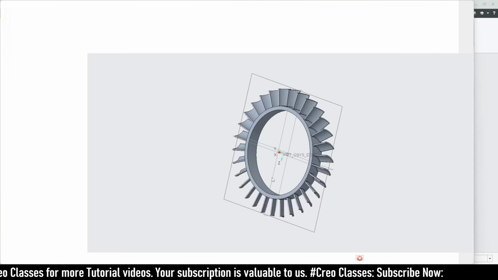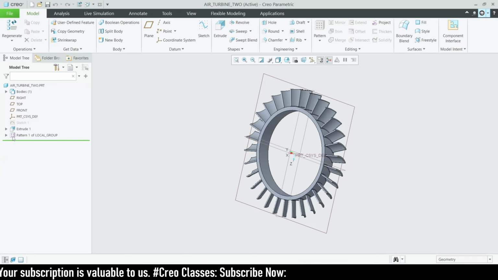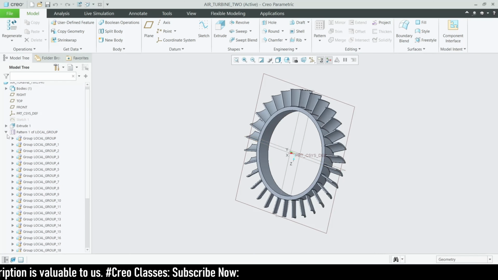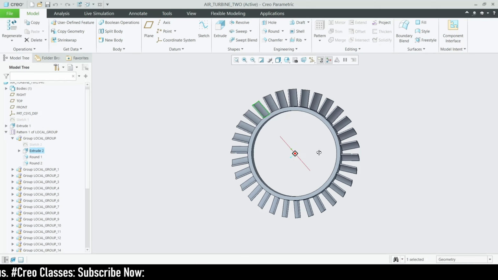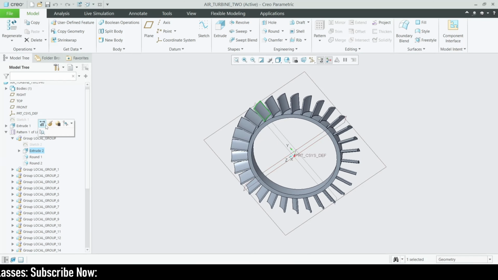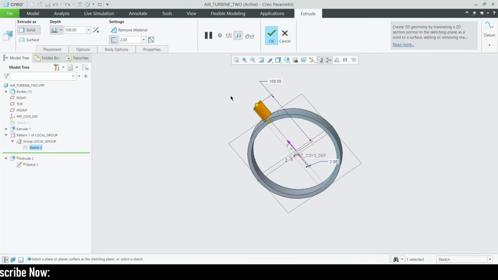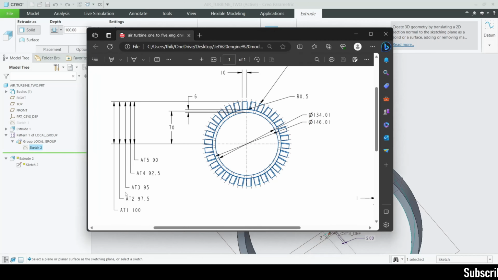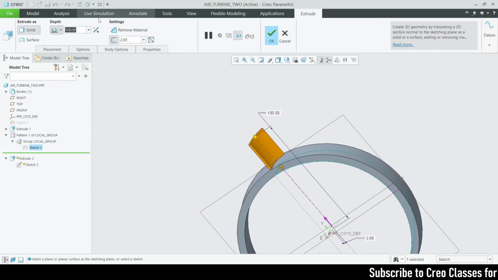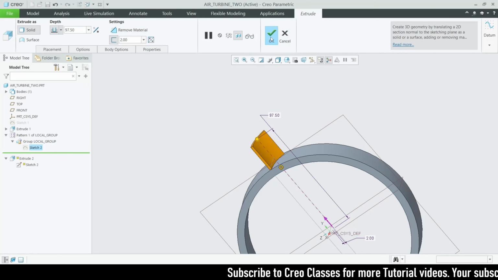Okay, so in this air turbine 2, we just want to edit the extruded value. If you go for the pattern, go for this particular extrude, I am going to edit this, and I just edit this extrude length value as they have mentioned. This is for the air turbine 2, it is 97.5, right? 97.5. Okay, then we click on OK.